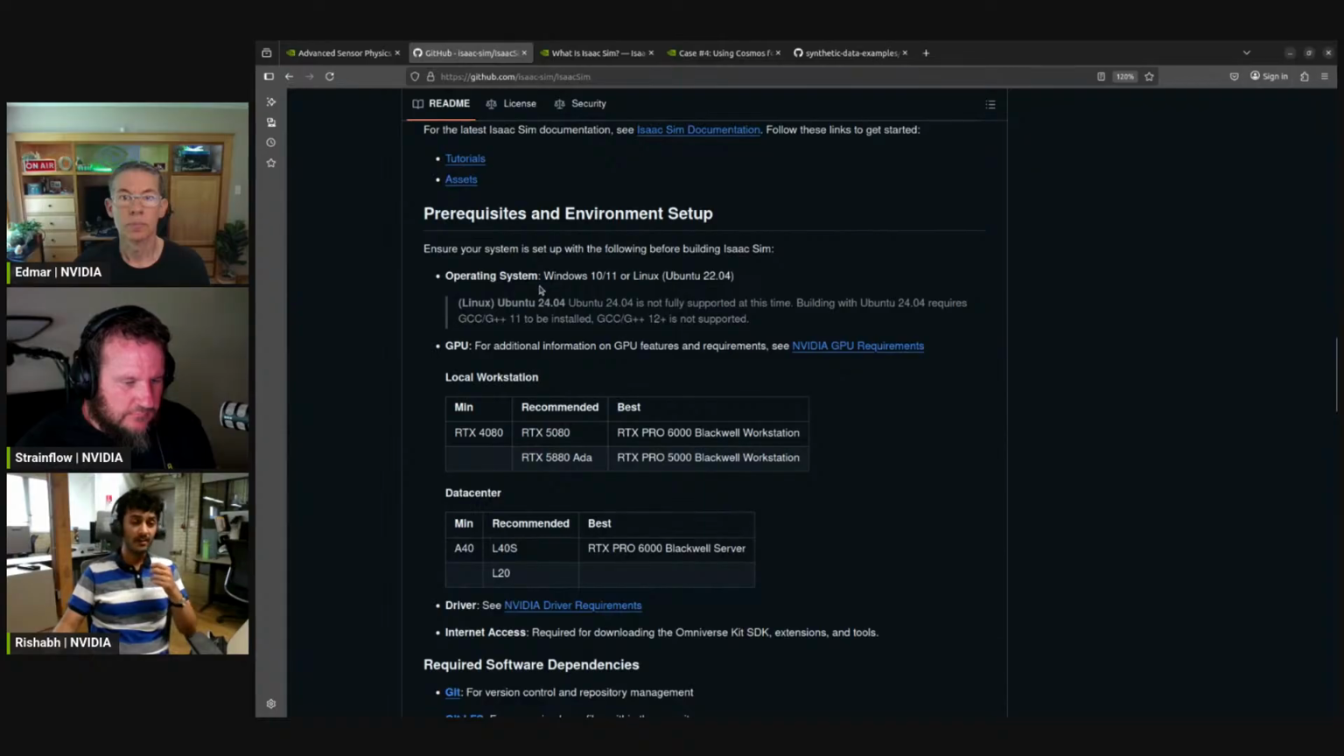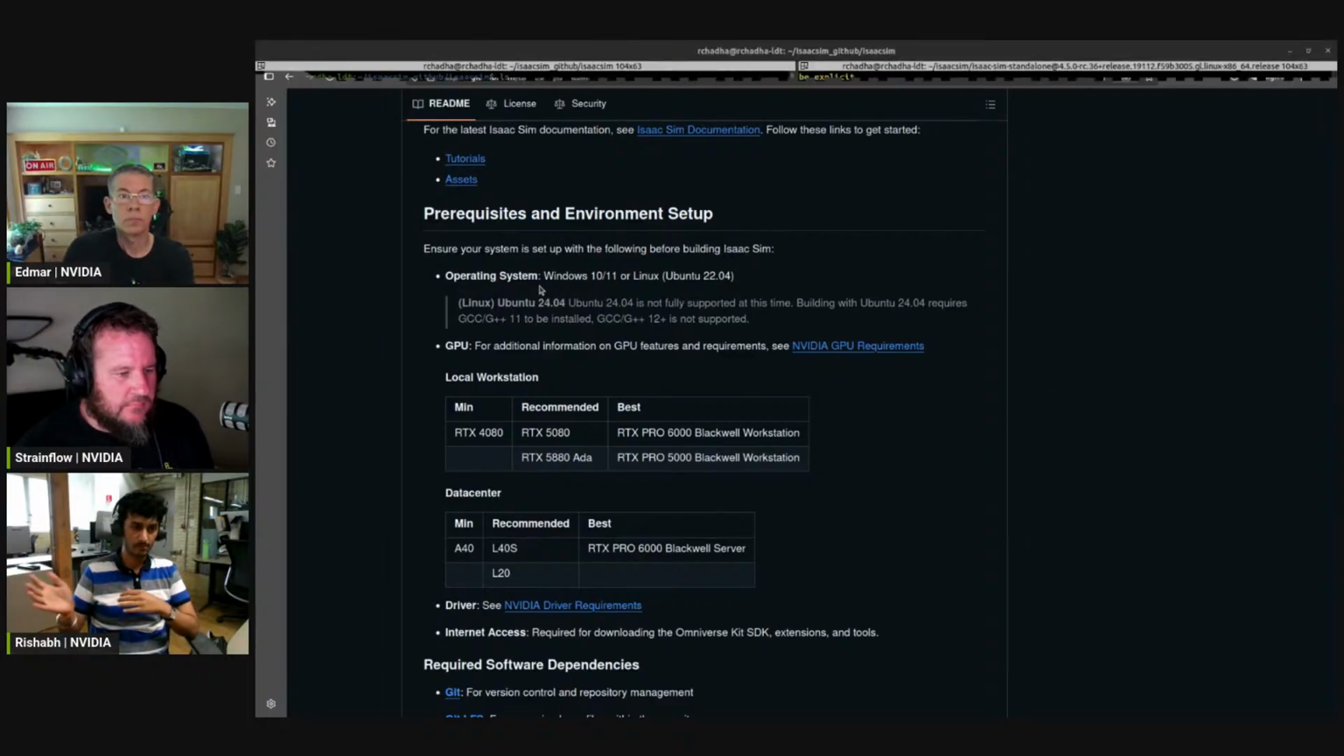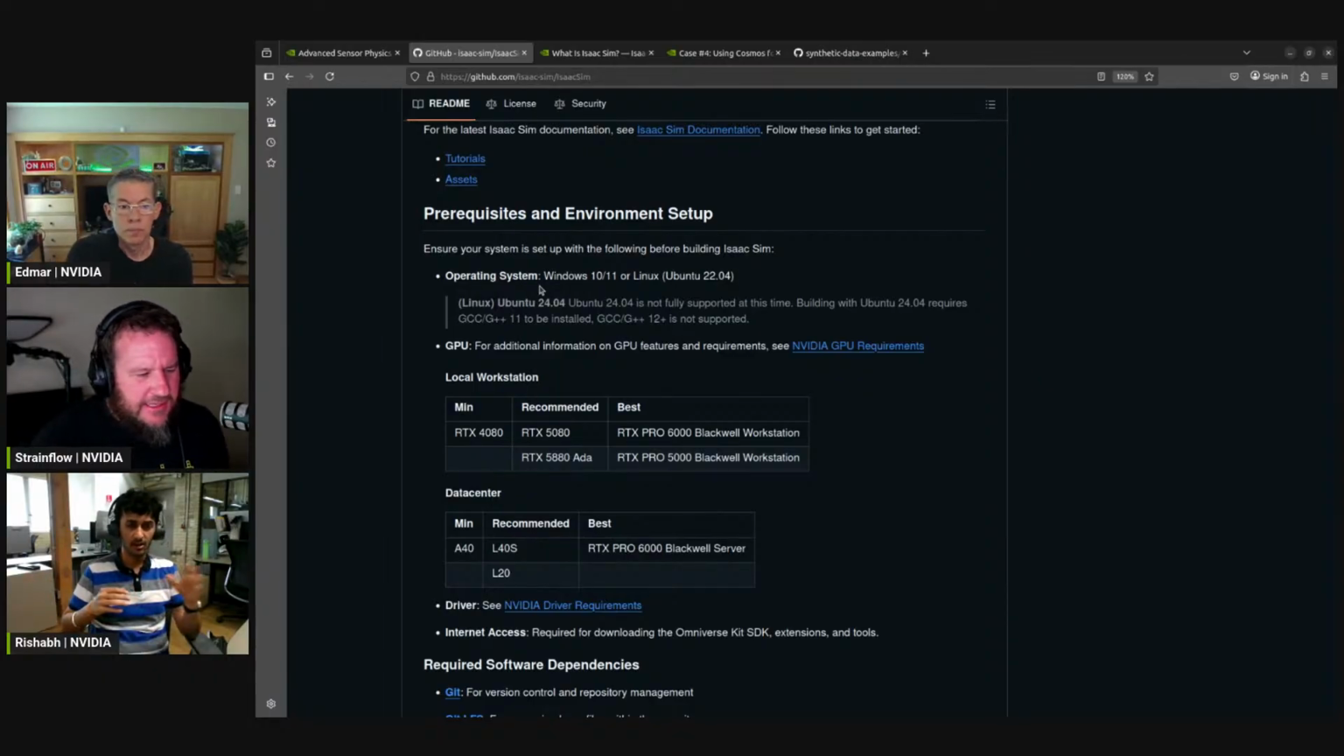Ideally, the operating system which is still supported is Ubuntu 22. Ubuntu 24 also probably is going to be supported, because if you're using ROS2, for example, the recommended version which is supported right now is Humble. But with Ubuntu 24.04, it's going to be Jazzy. So both will be supported moving ahead.